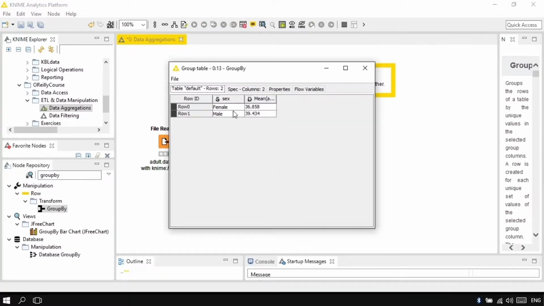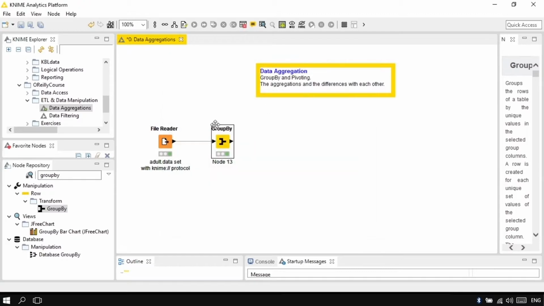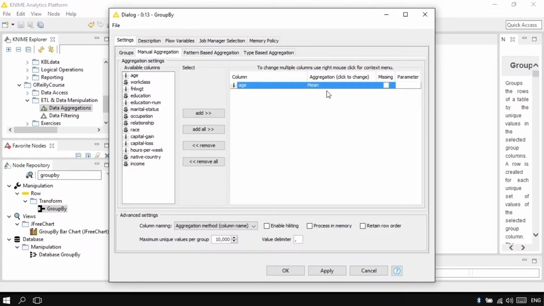Let's see. So I get that female average age is 37 years old and the male average age is 39 years old, at least for this data set. Let's count now just the rows. So instead of using the average, we use the count measure. The count measure just counts the data rows, which means that in theory, it's independent of the column that we have chosen. The number of data rows for the female is the same if I count them on age or if I count them on work class. This is true without the missing values.